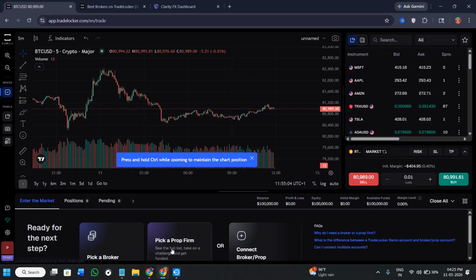From here as well, you can click on the option of pick a broker. You can pick a prop firm and you can also connect your broker prop firm account. And then you can basically log in into your account. So these are the updated steps to create the TradeLocker account in 2026. Thank you.